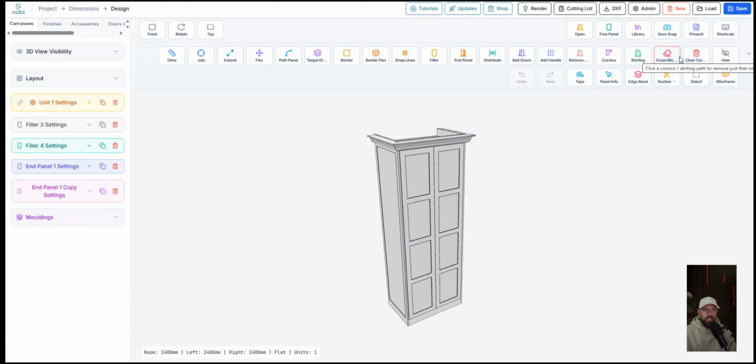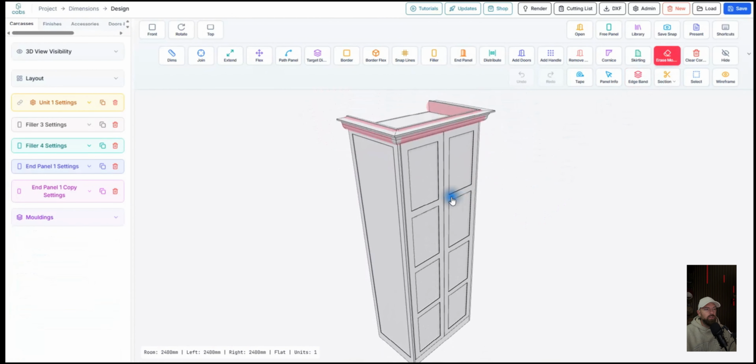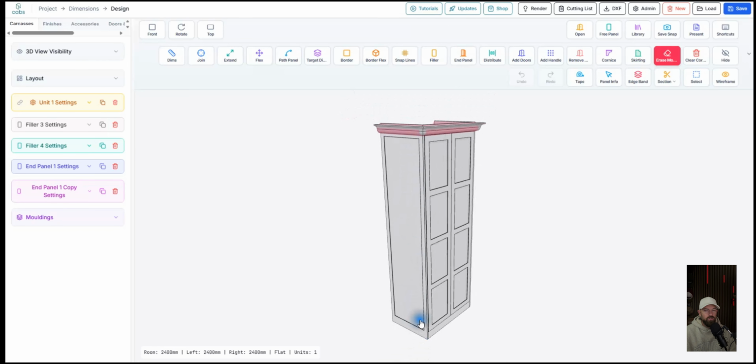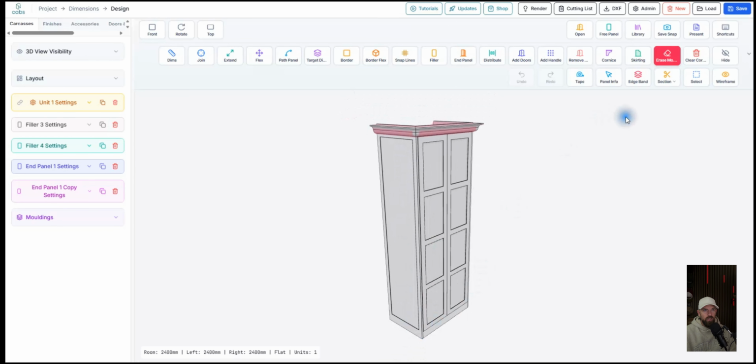We've then got erase moldings and clear cornice, or if you had a skirting, you'll have a clear skirting button as well. So with the erase molding, you can go in separately, touch the molding you want to remove, whether it be cornice or skirting, and you can do them individually. Or if you just use the clear cornice button, that will clear any cornice in the drawing. So if you've got them on multiple units, it's going to clear the lot. If you only wanted to clear one unit's worth, then you would just use the individual button instead.